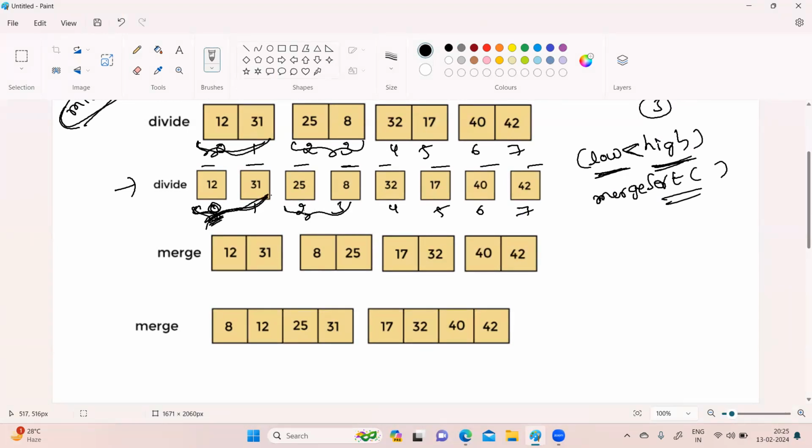Then the resultant of these two and these two, you need to merge. Perform the merge operation on these two, and on these two, and then merge the resultants of these. At last you need to combine these. Like that, you need to perform the merge operation.